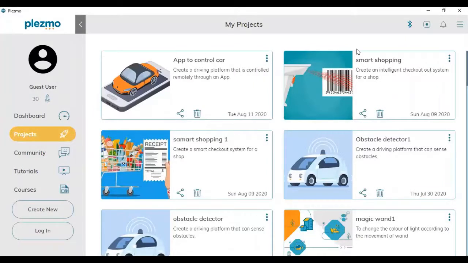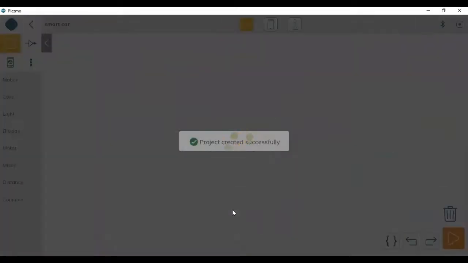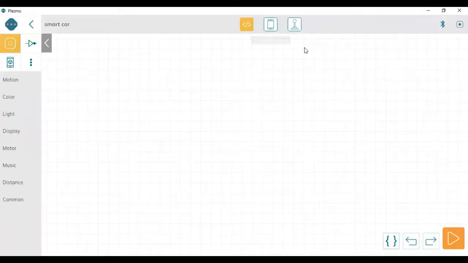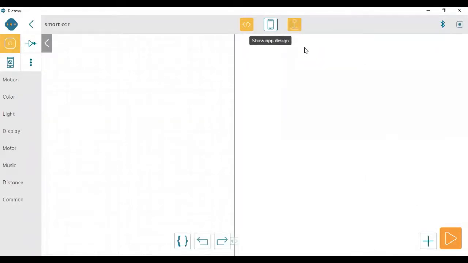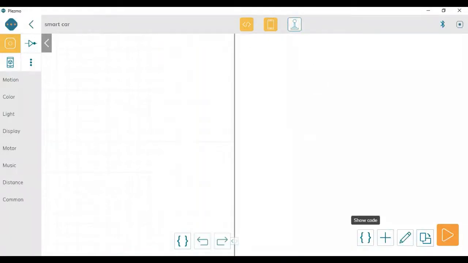So when you open the Plasmo software, it looks like this. I'm going to create new. I'm going to give the title as Smart Car. I'm skipping all these things. This you can fill in yourself: the objective is to make an app to control the car. Let us create. So here, as you already know, there are three features: simulator, app design, and our programming in canvas. I'm going to show you app design today. We will take the simulator later.